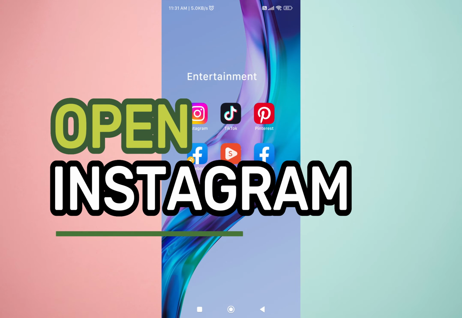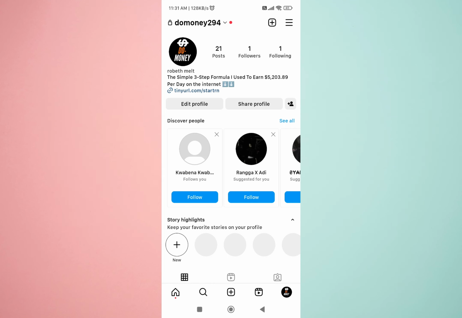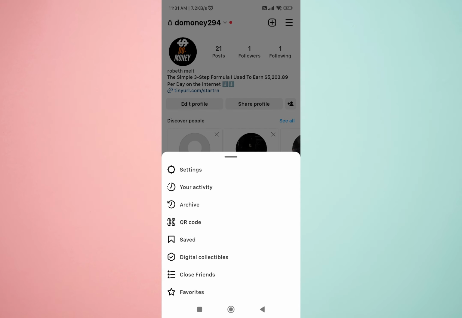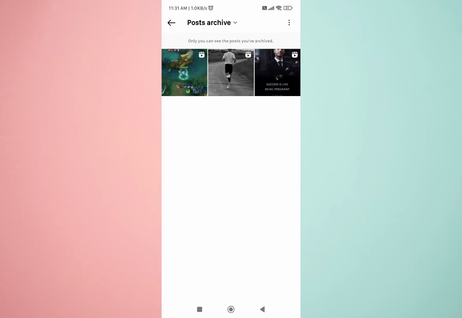Step 1. Open the Instagram app on your phone and go to your profile by tapping on the profile icon in the bottom right corner. Step 2. Tap on the 3 horizontal lines in the top right corner to open the menu. Step 3. Click on Archive and switch to the Post Archive section.